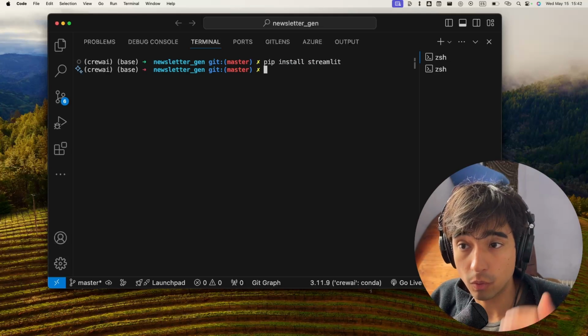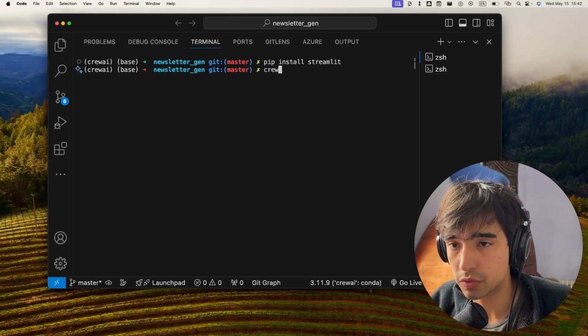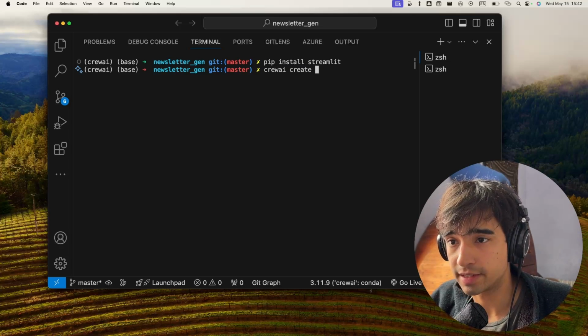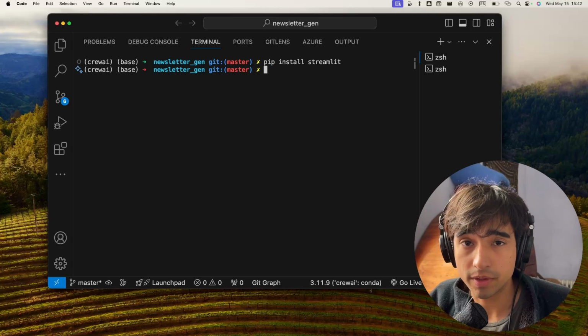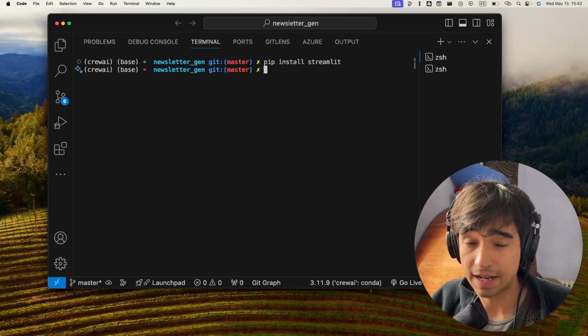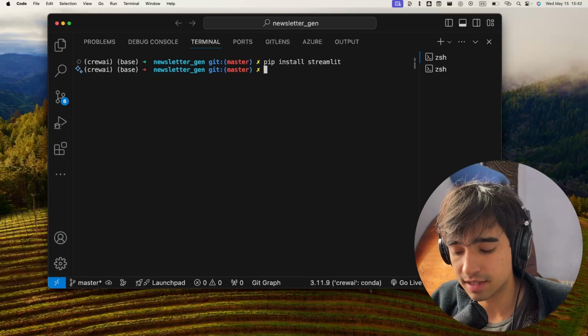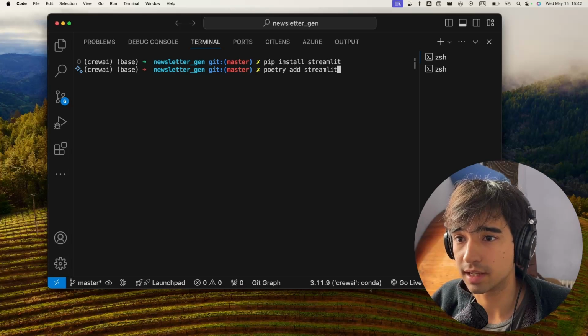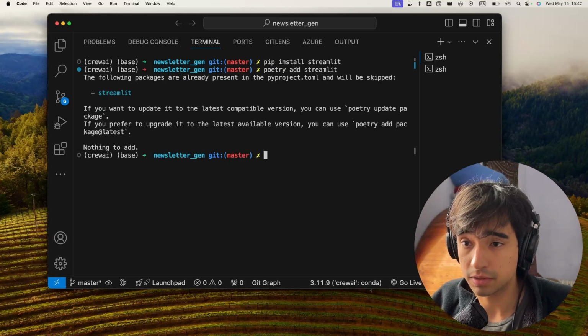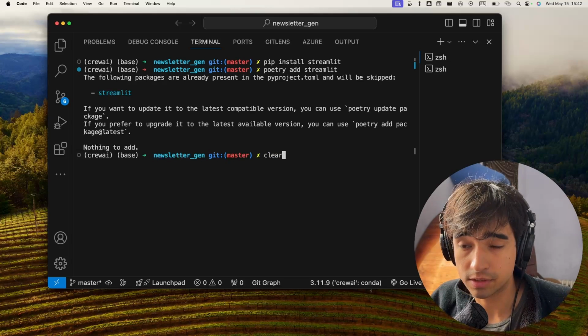However, if what you did is you run CrewAI create and then you named your crew, then you're probably going to be using Poetry as your default package manager, okay? And that is what I did. So if that is the case, you're going to do poetry add streamlit like that. And in my case, I actually already have it installed, so I won't be installing it again.